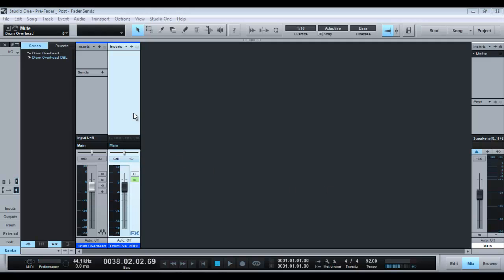Today I have a quick video for you to talk a little bit about pre-fader and post-fader sounds. You can see here I have a drum overhead track set up on the left hand side, and on the right hand side I have created an aux track. At the minute there's nothing running through this aux track, there's no input to it at all.